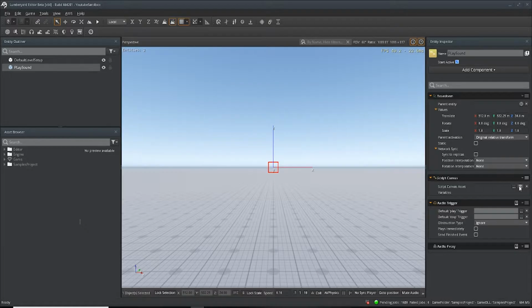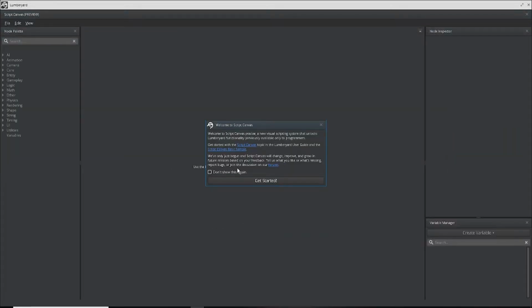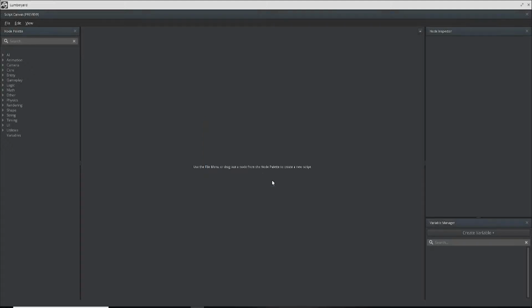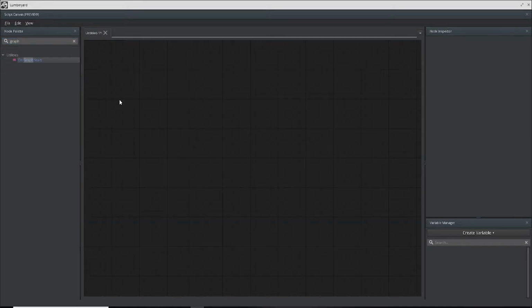Get this going. And I did reinstall the engine, so I'm going to be getting all this new stuff in. All right. So first thing we want to do is look for on graph start. It's usually inside of the utilities, but I'll just search for it. There we go. Let's drag that in.